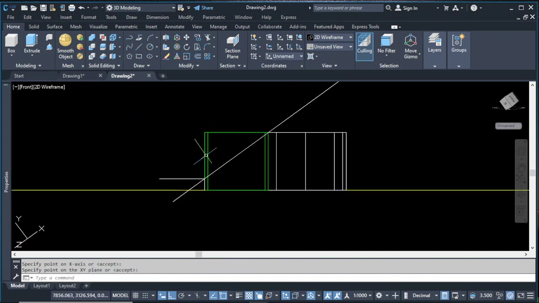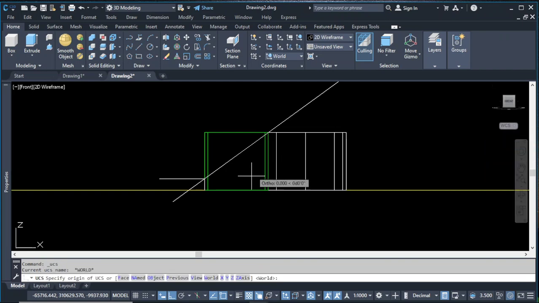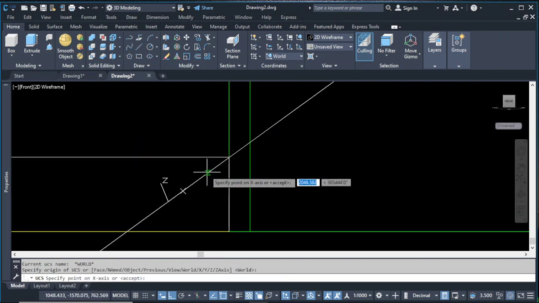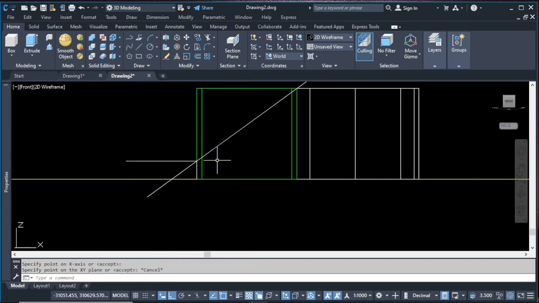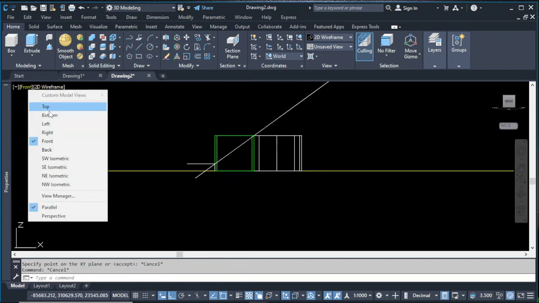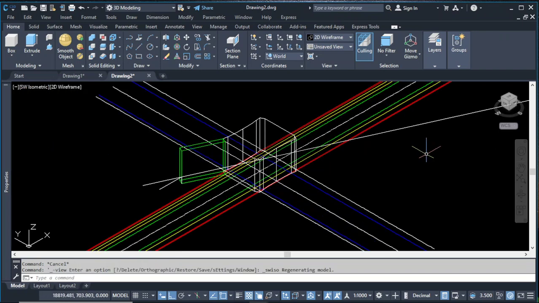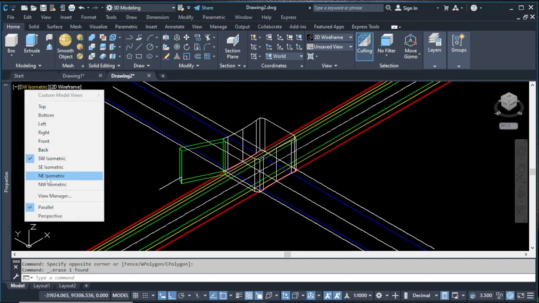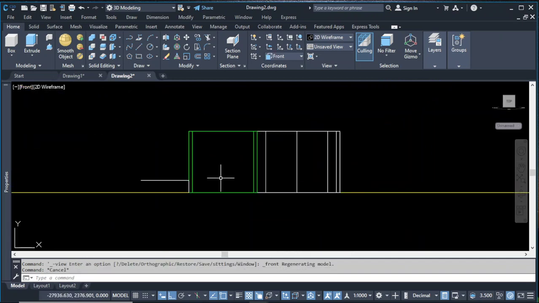Okay, I think are we okay? Maybe we are not. Let's say new UCS like that. Now again, let's do this again. Let's see what is happening. Something is not correct. Yes, because it didn't align properly. So let's do front again. So let's come here. You can even use the line like this.